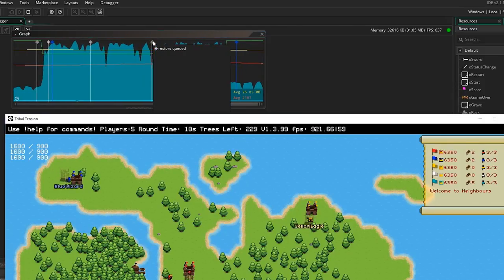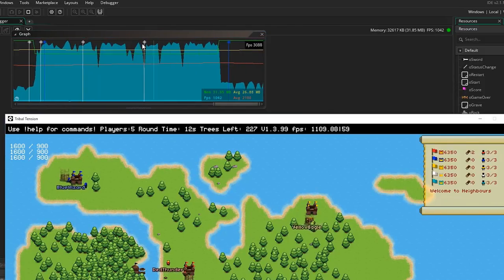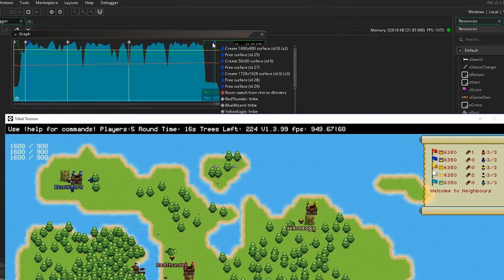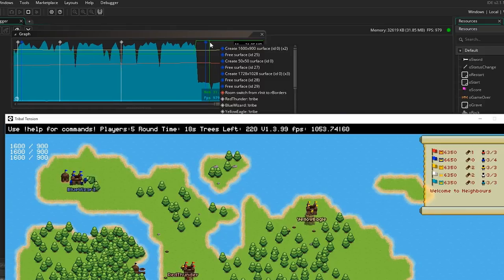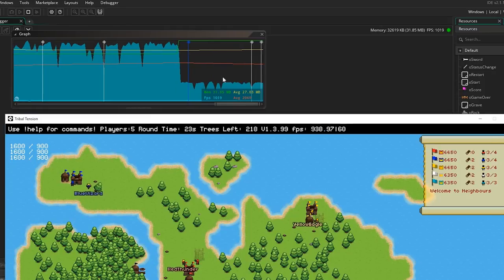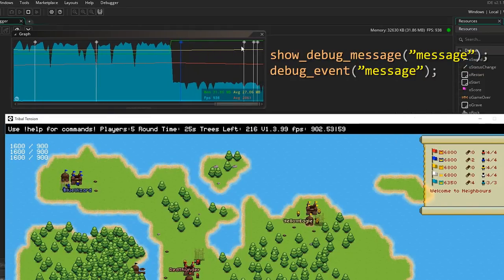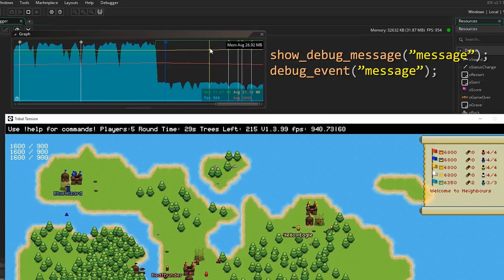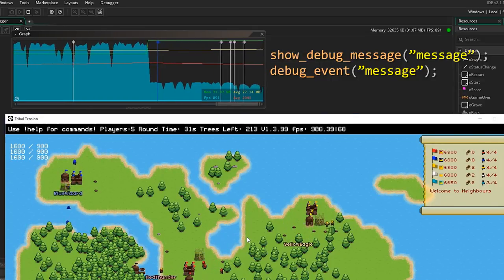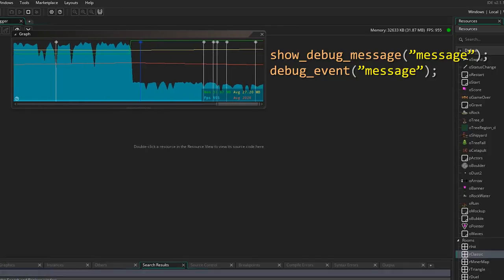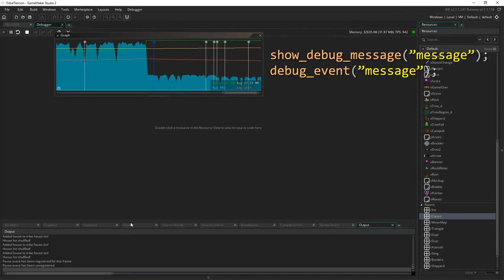It also pops up these little white blobs now and again, and blue ones for certain internal things. So you can see this has popped up when I've created a bunch of surfaces. But white ones show up whenever I call show debug message or debug event, I think is a new one. So you can see when certain things happen in your game. You can pop that as a line of code anywhere in your game that will send a little message to the output window. So you might be familiar with that from other stuff down here.